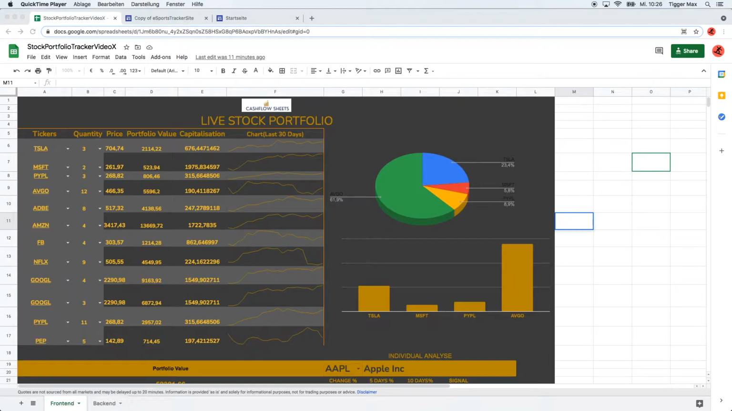In this video, I will show you how you can do a nice and clean livestock portfolio tracker. We make this tool with Google Sheets.